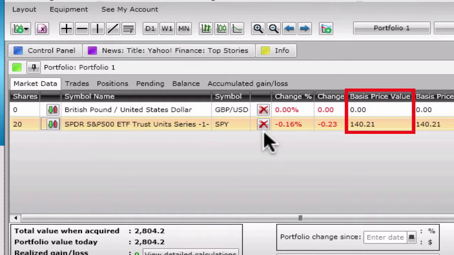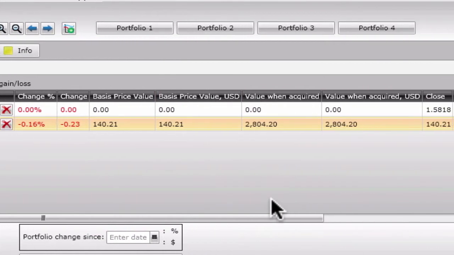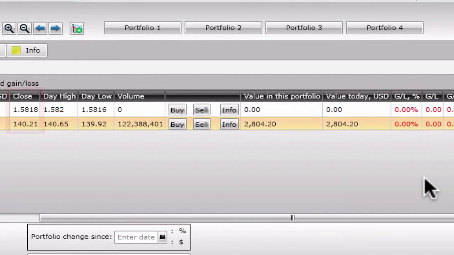If your stock was purchased in a currency other than the US dollar, it will appear in this text box. Basis price value USD lists the amount of the stock in US dollars. If your stock's base currency was not in US dollars, it will be converted here according to the latest exchange rate. Value when acquired lists the total amount paid for a specific stock combined in any currency other than US dollars. Value when acquired US dollars, similar to basis price value USD, the total amount paid for a stock will be converted into US dollars.